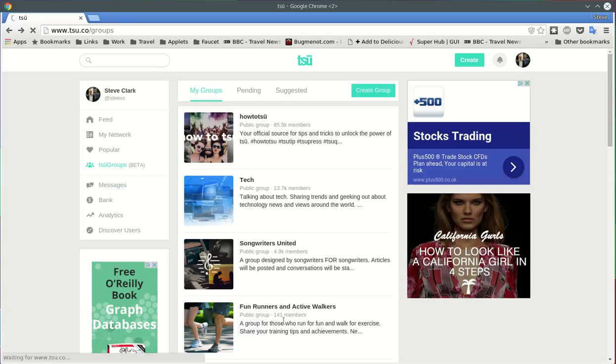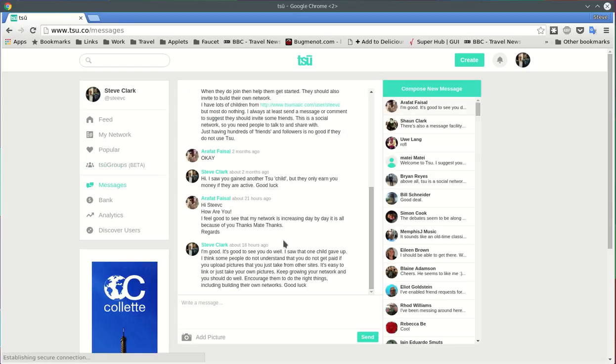I'm an admin on a couple of other groups, so I help control the spam, which is inevitable. Messages, you can send person-to-person messages within Sue. This is one of my network who I've been helping out, and you can see previous messages there. You can even send pictures to people, so that's for your private communications.